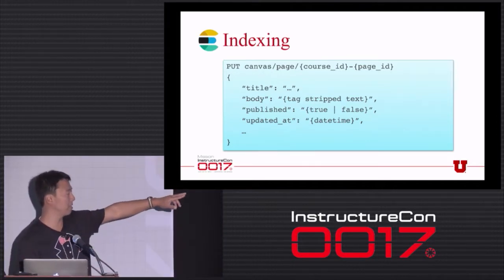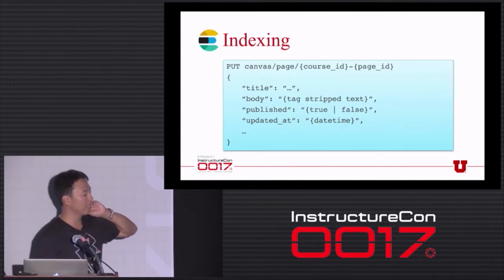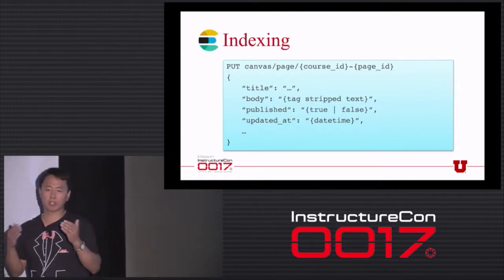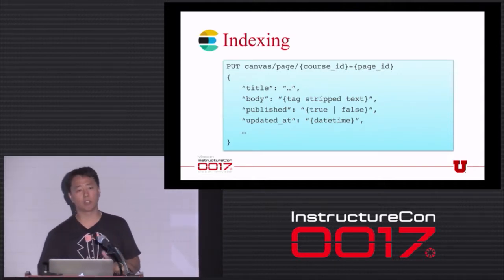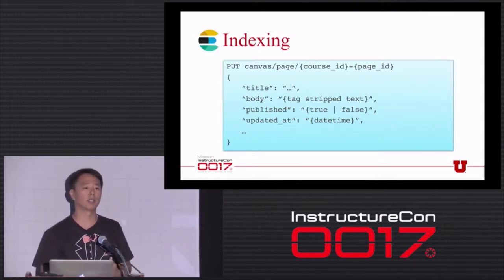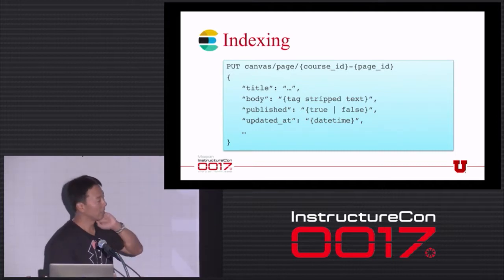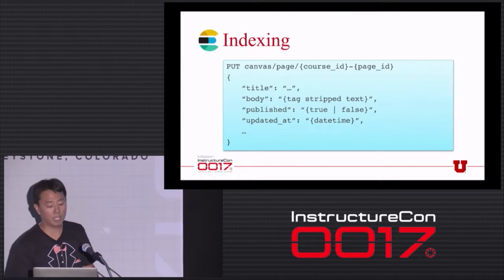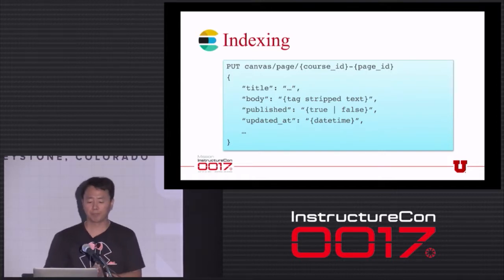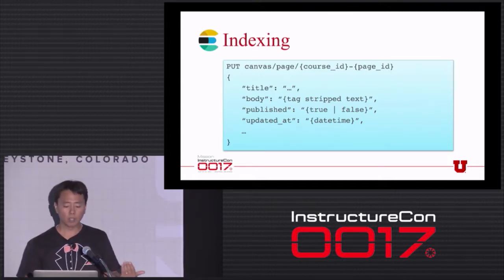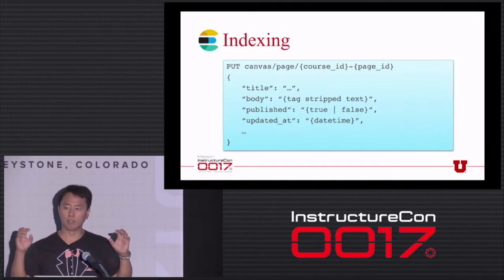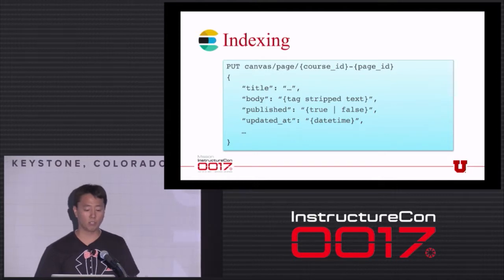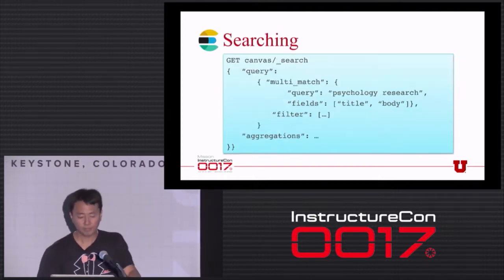For example, for this page, my intention is that it is an unpublished page. We don't want to show this unpublished page to a student if a student searches, right? So I put that in the search result as a Boolean value, and then update it along with the timestamp information. Again, there's no structure or format, so you can index whatever you want.